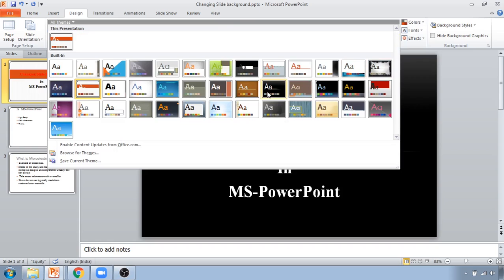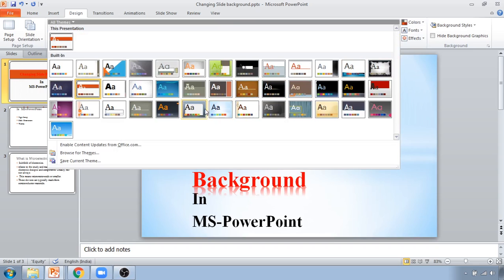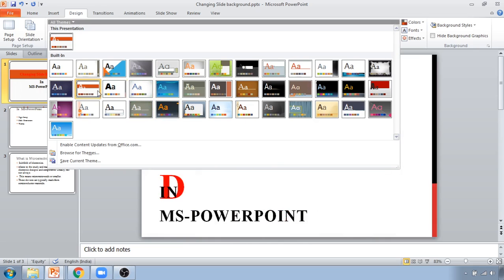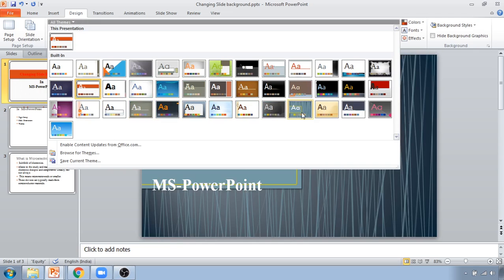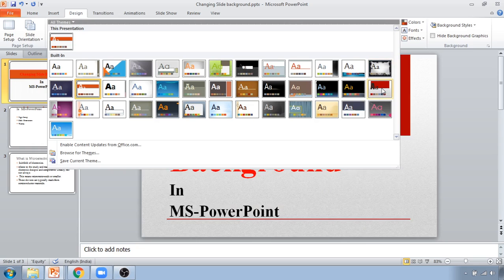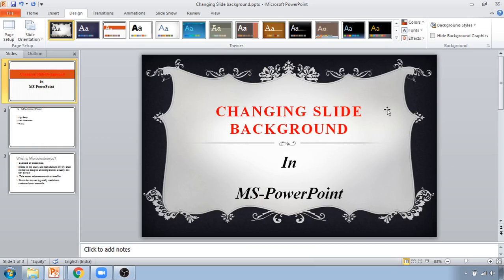Now if you move your cursor slightly like this, you can see the themes are getting applied over there, or giving a preview to us. So if you want, you can just click over there and it will get applied.